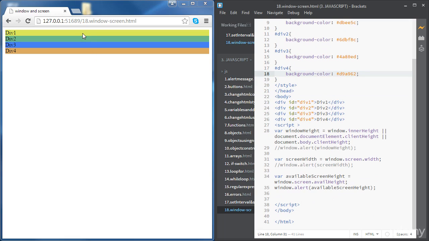Alright, so now we've got our 4 divs. So you can see that at the moment the height and the width, they are both auto. What we'd like to do now, we want these divs to sit side by side, and we want each of them to have a width which is more or less 1/4 of the width of our page, and also the height. So we want them to occupy the whole height of the window, more or less.